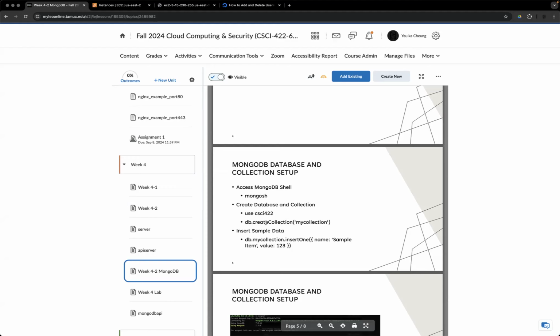It's the same idea as having a database, and under the database you have a table. The table is the same idea as the collection. So you need to create a collection and give it a name. Under the collection, you can then insert the content. The one I gave you has a name and a value. That's it.